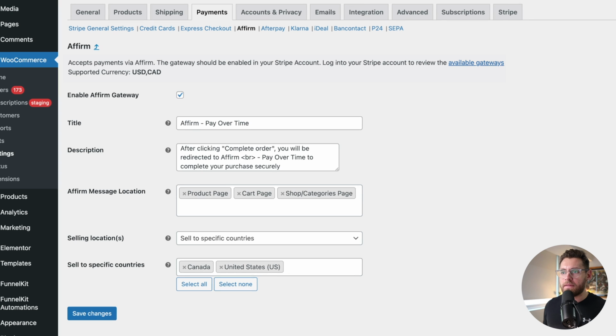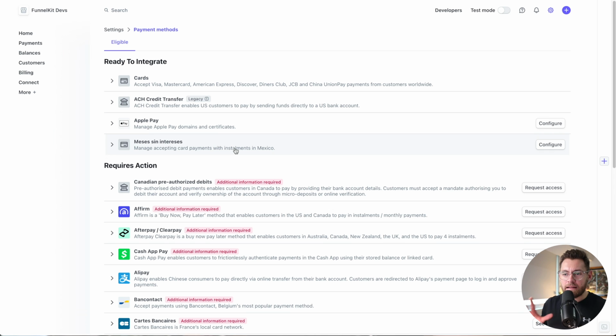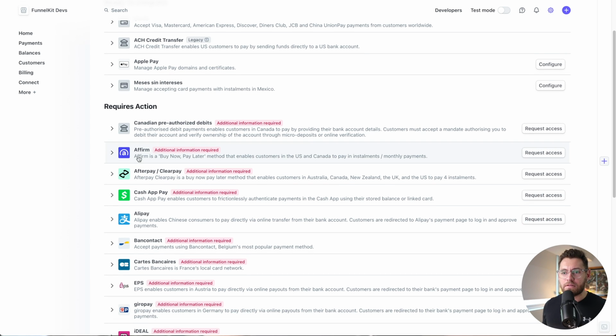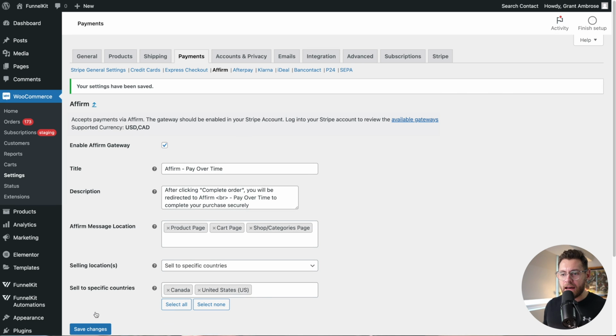Up the top here in this first paragraph, we can click available gateways. That takes us back to our Stripe account. And then down here, Stripe lets us know that Affirm is available for the US and Canada. We introduced this setting because sometimes you might not want to allow this service for every country that the Buy Now Pay Later service supports. Once you've changed your settings, click Save Changes, and that is now complete.